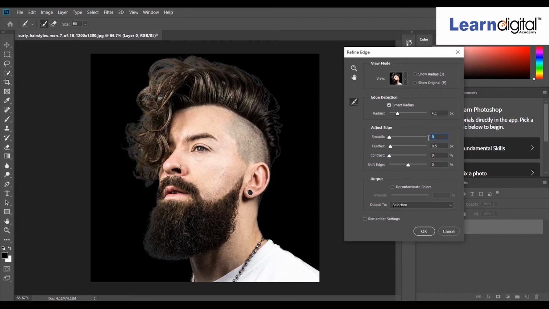Once the brush up is done, just click on output to new layer with layer mask. So you will get your selected object in a new layer with the layer mask.